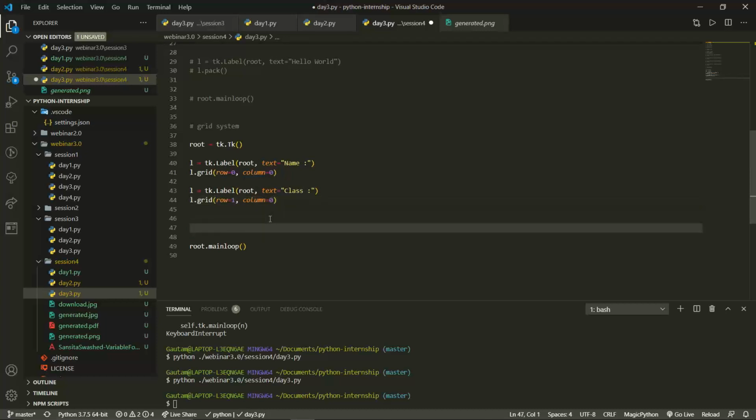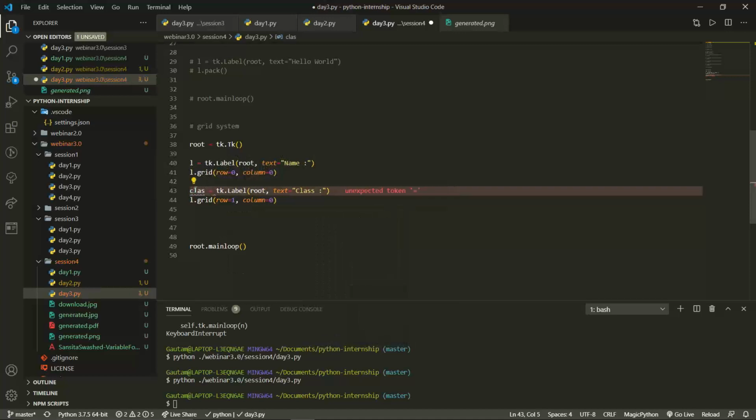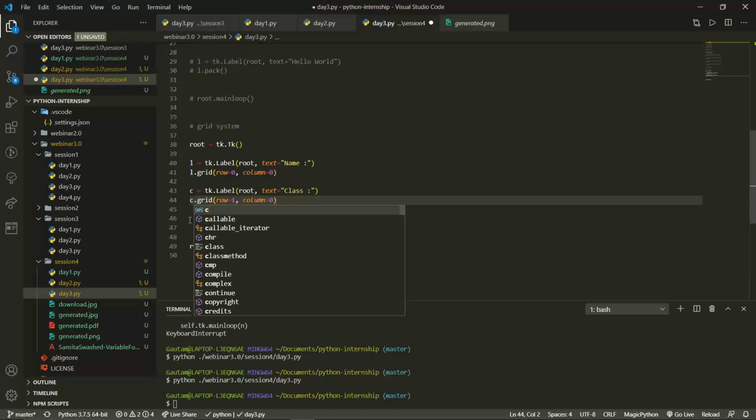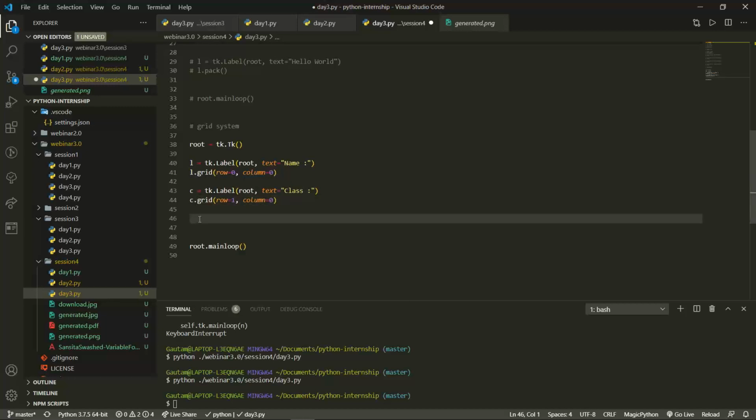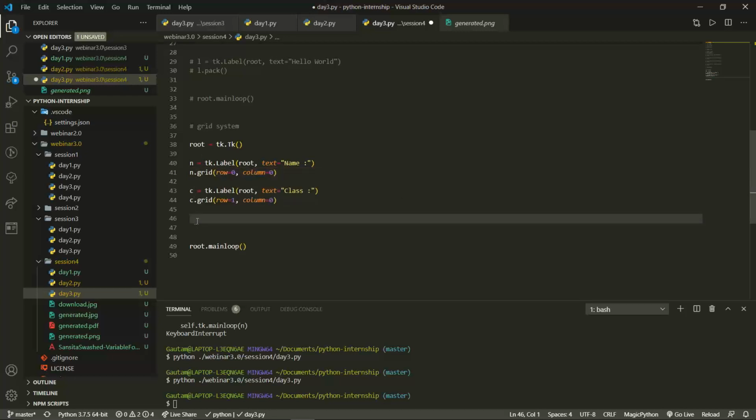Now we require some text box. So to create a text box, for example, let me change the variables over here. Class, let it be C, and I'm just using C.grid. And similarly, we'll have an entry for name. So let me change it to N, and this to N. Okay. Now this is good.